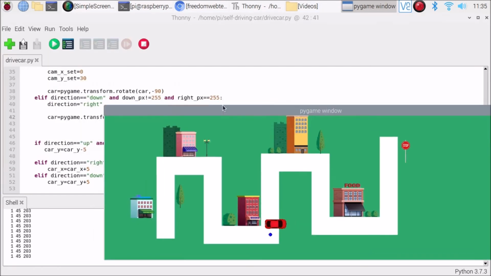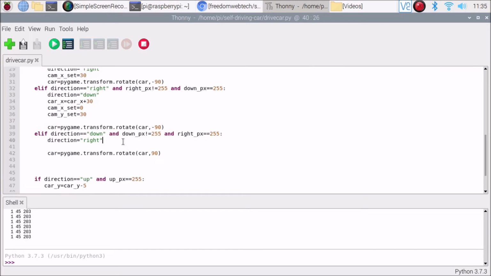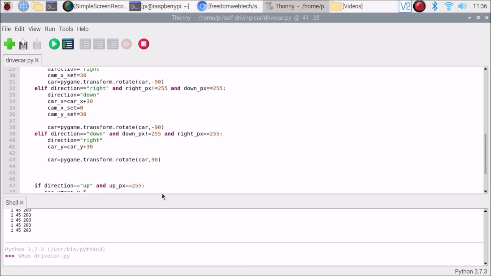Also our camera. What we are going to do here, we can say after right, here we add the car X. So now simply we need to add the car Y. So car Y is equal to car Y plus 30. Car Y plus 30. Save the code and run the code.